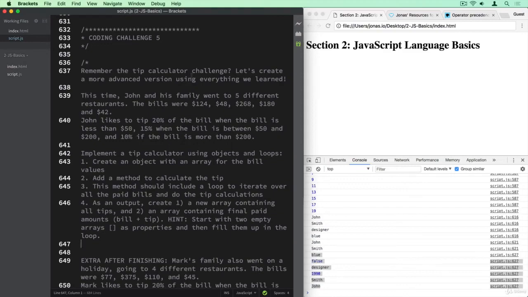Then add a method to calculate the tip, and this method should of course include a loop to iterate over all the paid bills and to do the tip calculations. Then as an output, you should again create 2 arrays, one containing all the paid tips and 2 containing all the final paid amounts. So again, the bill plus the tip. All right. And a hint that I have to give you here is that you can start with 2 empty arrays as properties and then fill them up in the loop.